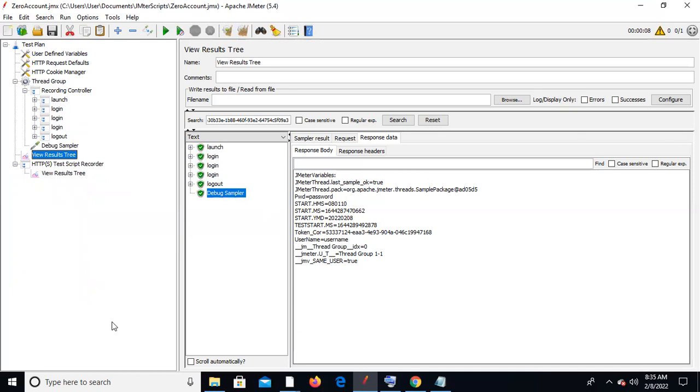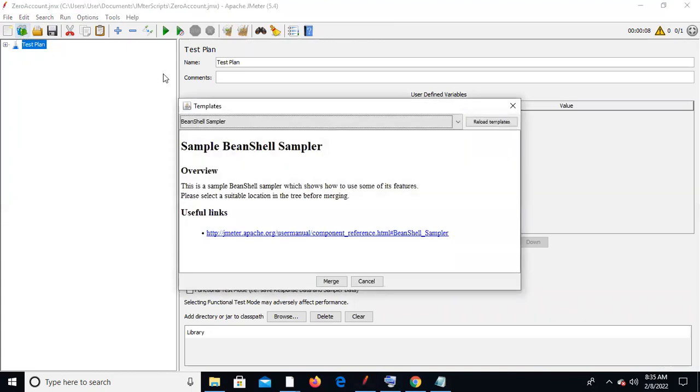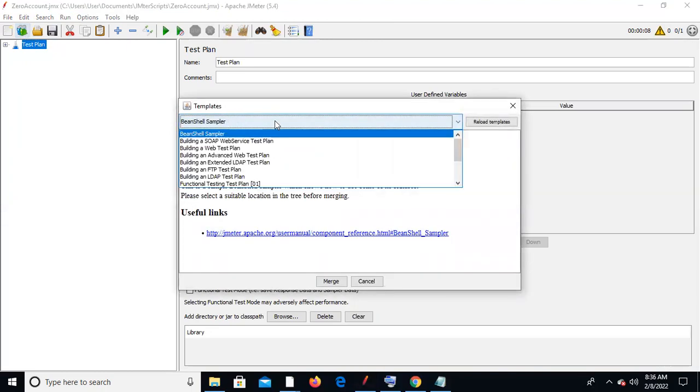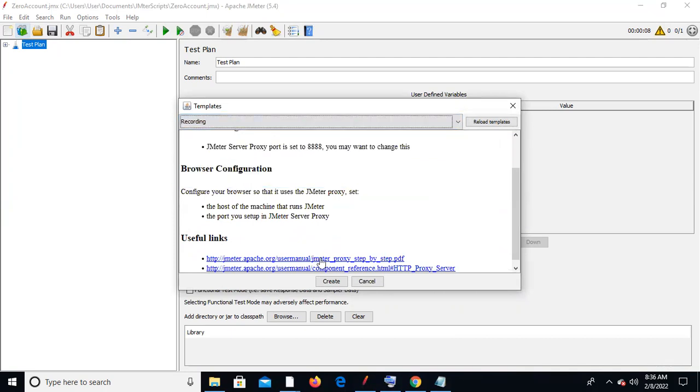Recording. So the first step: in the test plan, we need to click on the template. Once you click on the template, you can see it asking for this, and after that you need to select recording. Click on the create button.